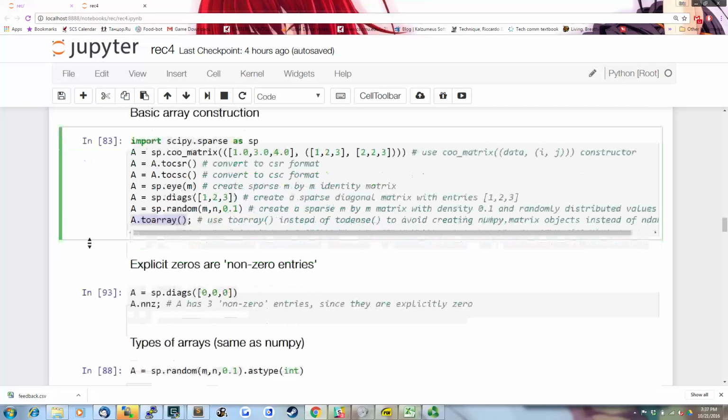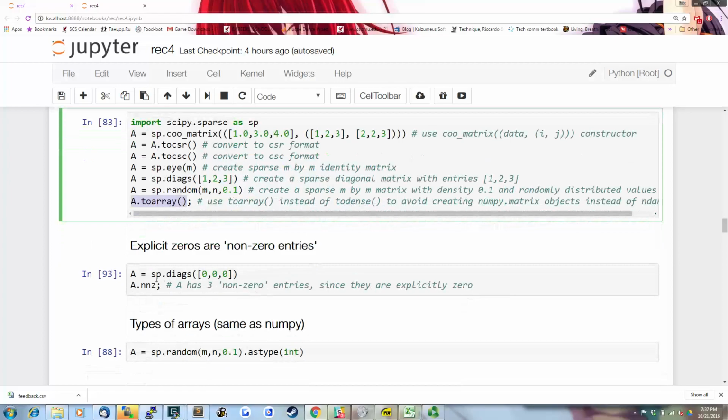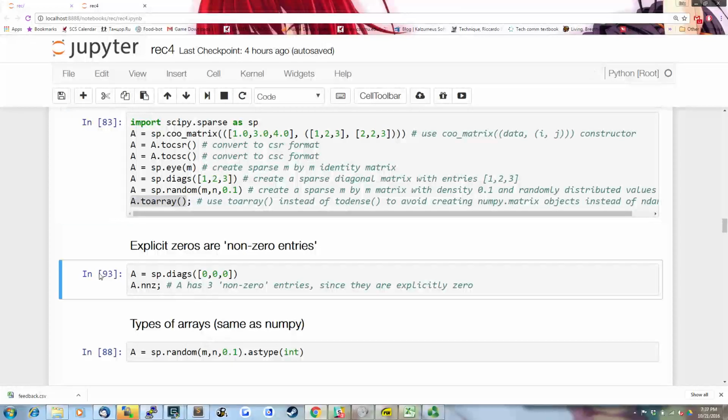Okay. Something that you may have realized from a previous assignment is that explicit zeros in a sparse matrix are counted as non-zero elements. Whenever you do an operation with a sparse matrix, the amount of time it takes to compute is dependent on the number of non-zero entries in that sparse matrix, right? And if you have an explicit zero inside your sparse matrix, that counts as a non-zero entry.